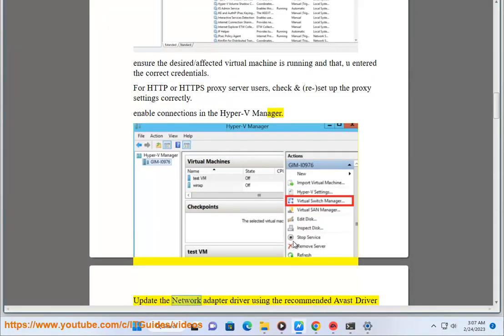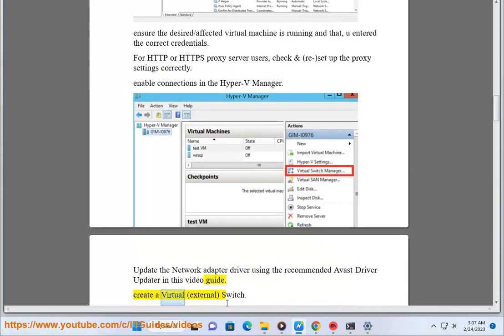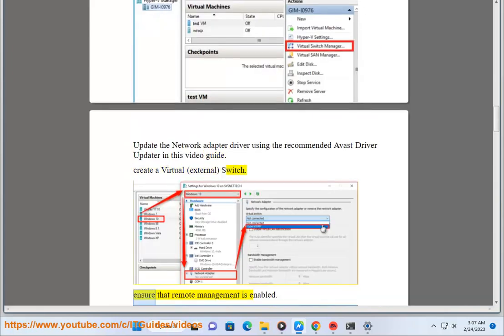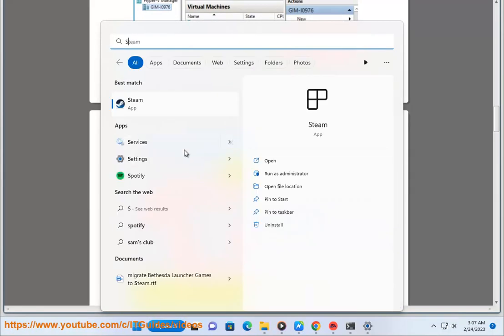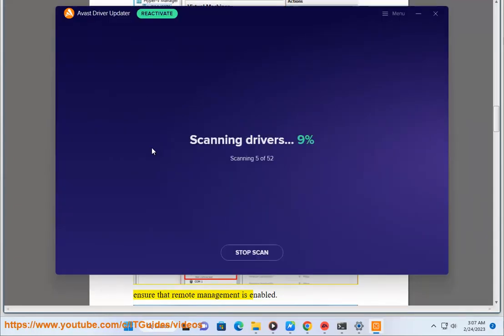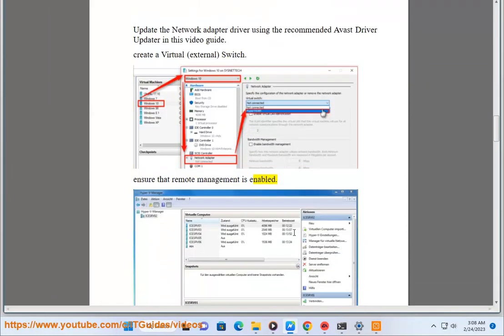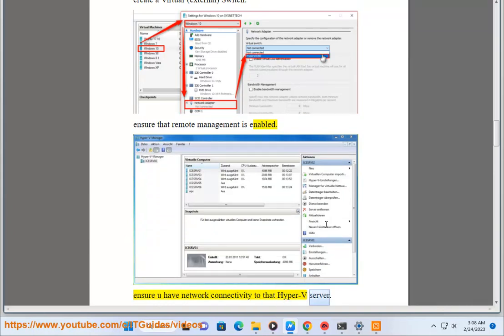Update the network adapter driver using the recommended Avast Driver Updater in this video guide. Create a virtual external switch. Ensure that remote management is enabled. Ensure you have network connectivity to that Hyper-V server.